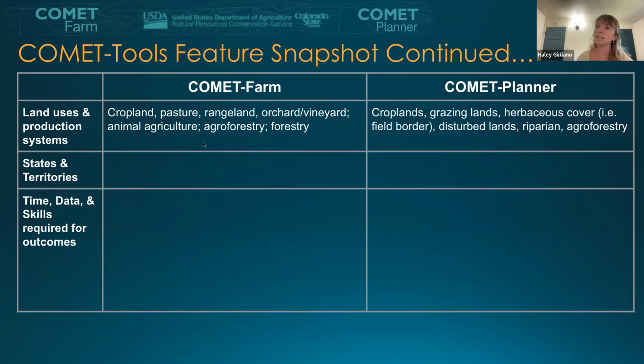Up next, we've got the land use and production systems. Within COMET Farm, we talked about projects, and those projects can be related to cropland, pasture land, rangeland, orchard, vineyards, animal agriculture, which will be expanding coming soon, agroforestry systems, and forestry. A lot of those are still offered in COMET-Planner, but they look a little different in terms of classes of conservation or classes of systems. So for COMET-Planner, we're looking at croplands or grazing lands, herbaceous covers, disturbed lands, riparian areas, and agroforestry systems.